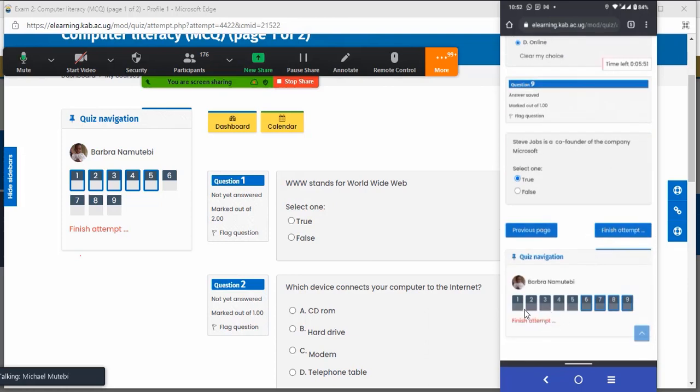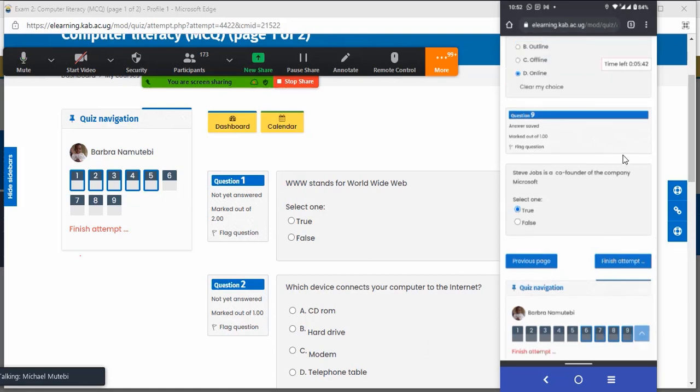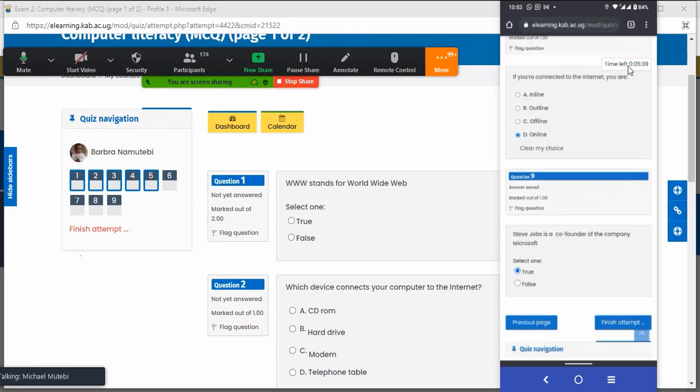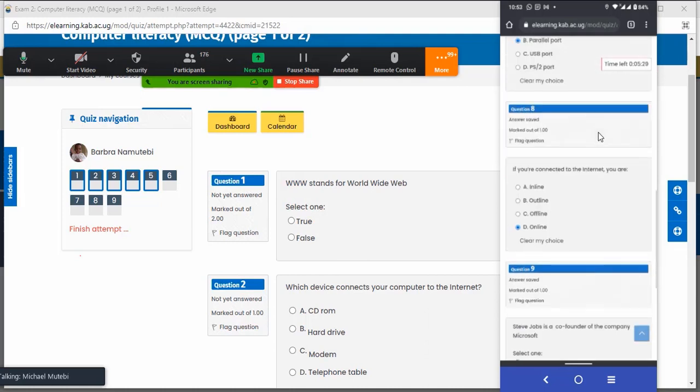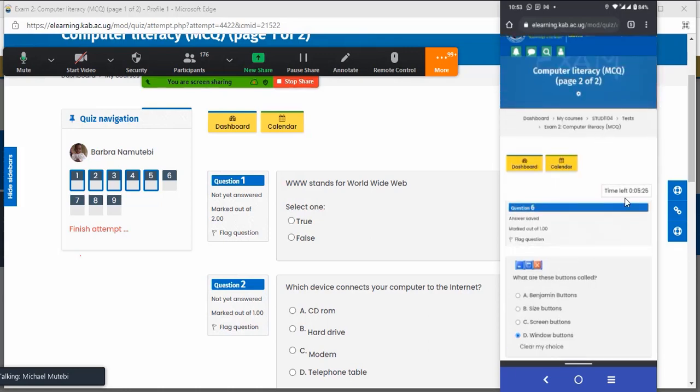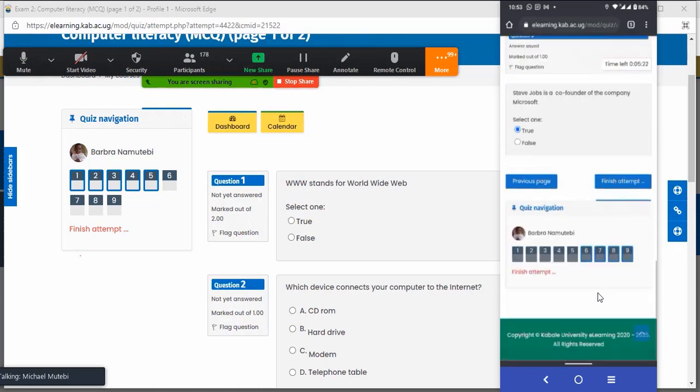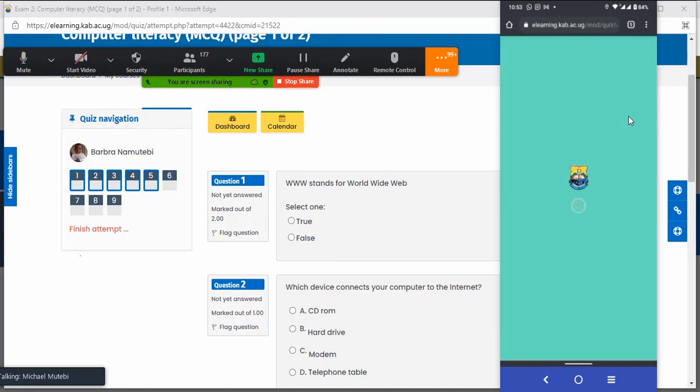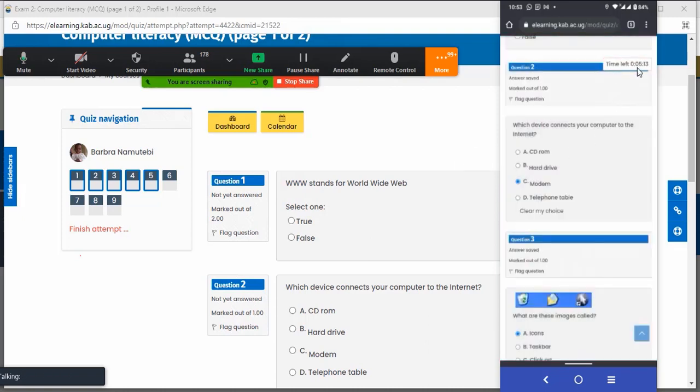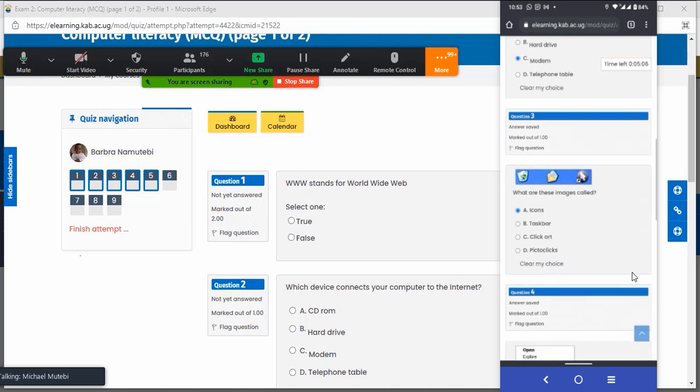As I can see, the work has been saved. What was light gray here has now turned to dark gray. This is an indicator that the work has been saved. And I forgot to mention, there is a timer. It says time left is 5 minutes and 30 seconds. So the time is counting, and this is always there. Wherever you move, it always shows you the time remaining. If I go back to this page, it will still show me the time remaining, counting down.